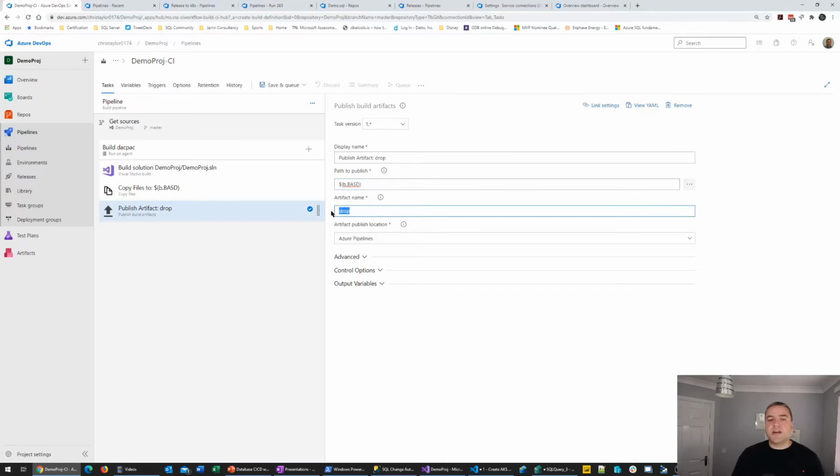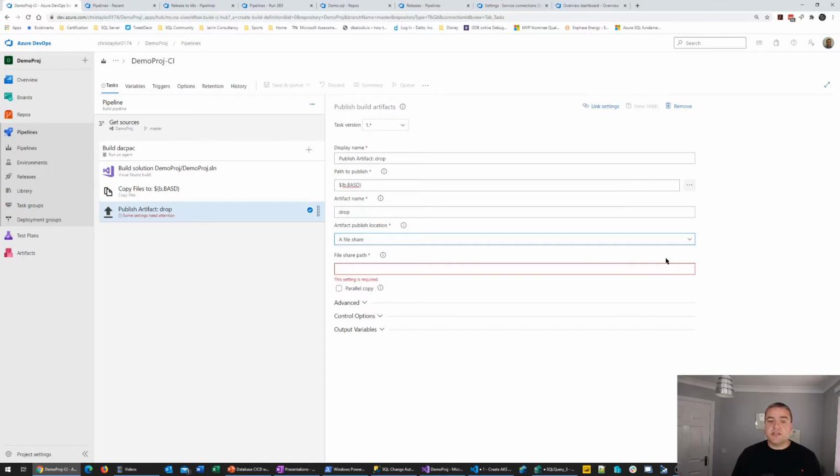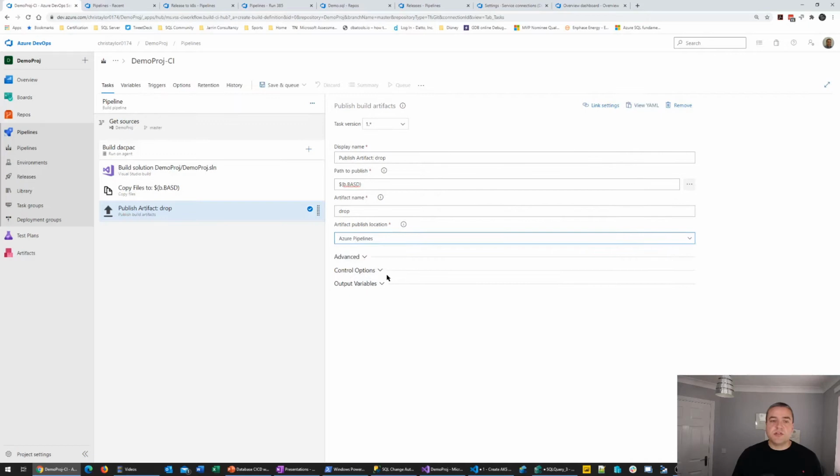We want to give the artifact a name. It's drop by default. You can call it whatever you like. And where do we want to publish this to? We can just publish it to the pipeline, so it continues through and is available, or you could actually create or have a file share and push these changes out to there for other people to be able to access. And that's it for the build process. So a quick recap: we've built our DAC pack, we've copied all the other files we need, and we're now making them available.